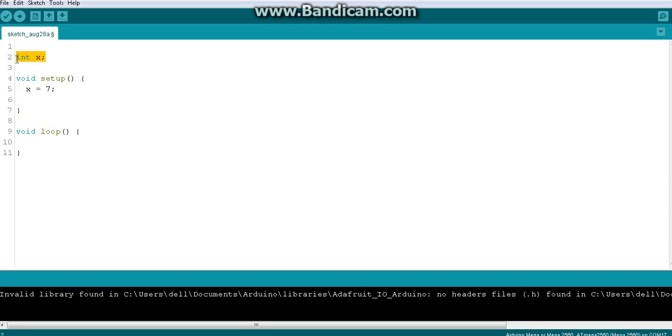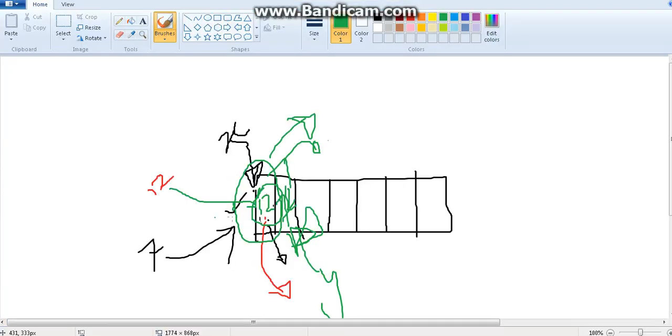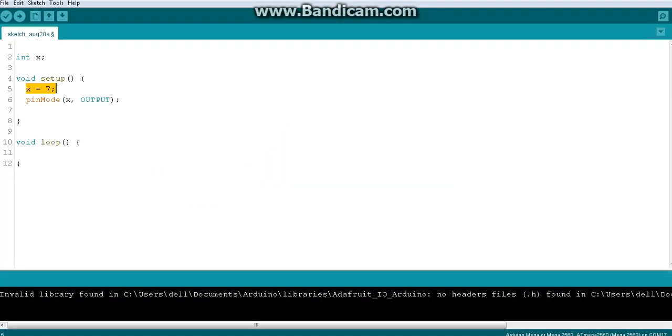Remember, declaration should be outside of the void setup, before everything else. Initialization can be anywhere depending on your need, if you are breaking them apart. So now I will say pin mode x output. Okay guys, so now this memory location will hold the number 7, right? Because you set it somewhere in the code, it will be replaced anyway, no matter what. Initially 0, now number 7. Now the 7 will be output, totally fine.